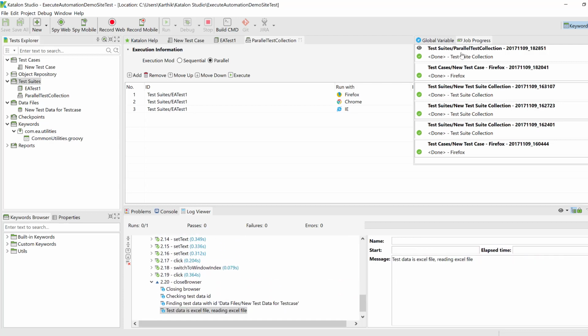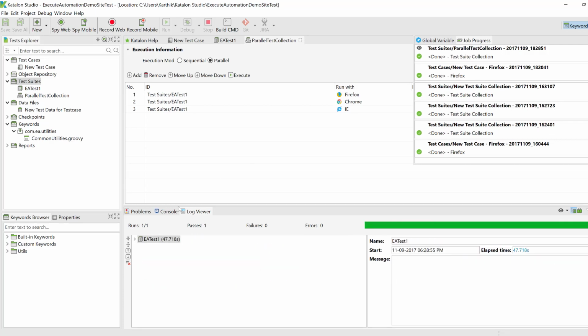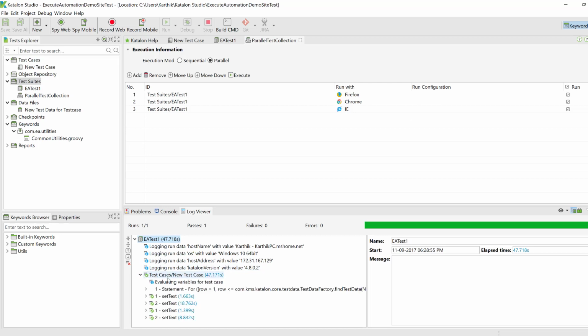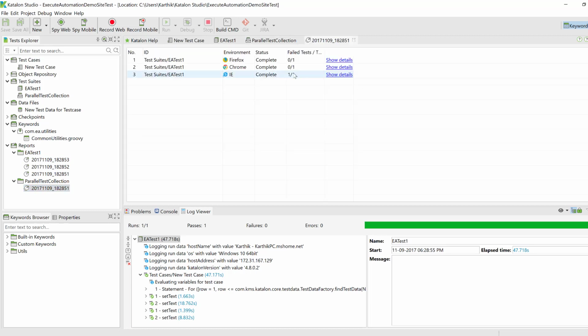Something is happening, but it seems like the whole test got executed. If I see, it shows all green, which is happy news, but I'm not sure if the test really passed or something like that. There we go. You can see this time the report has this EA test 1, which is for the 3 suites that you are seeing in here. And there is a parallel test collection folder. This is for the suite, and this is for the test suite collections. If I double click this, you can see that, yeah, as I said, the test failed for IE, which is really expected news.